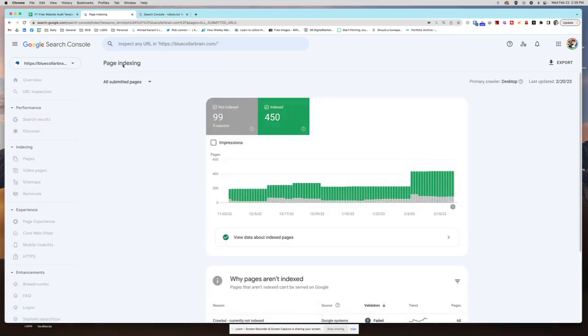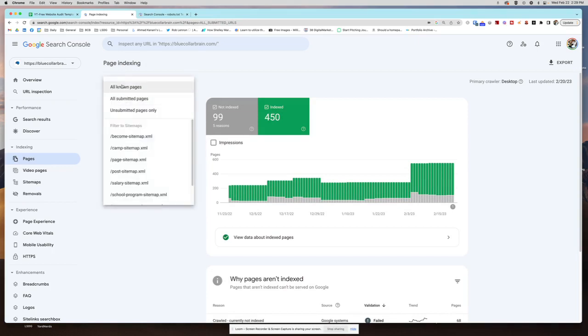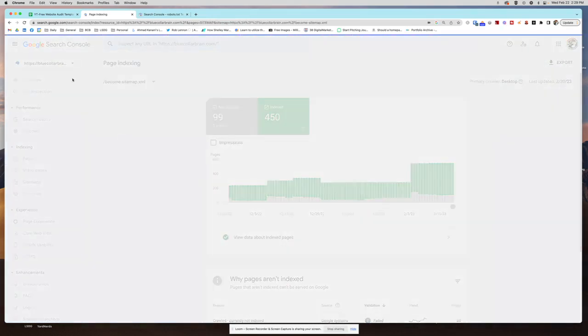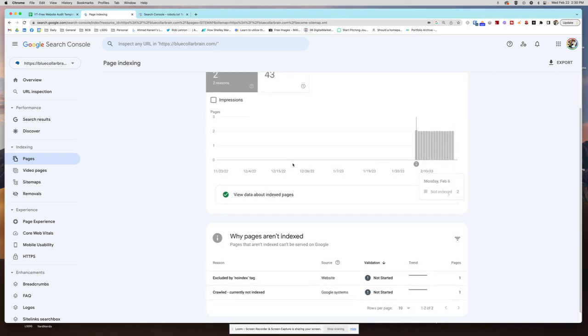Okay. So let's go back to page indexing. So that's all submitted pages. Okay. So now maybe I want to go here and just see what's going on. Now this is going to be pretty much the same as what we just looked at, but it'll break it down into the different sections of your website if you have different sitemaps set up. So we have 43. I know I do have 45 of these articles. For some reason, 2 of them are not being indexed. So I want to see which ones.